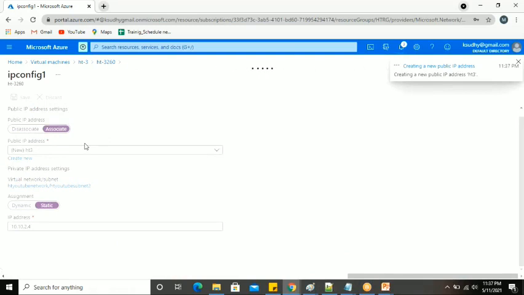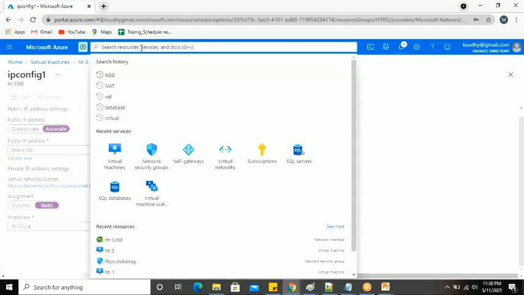There are two virtual machines I'm having, HT1 and HT3. HT1 and HT3 belong to the same network, and HT2 belongs to a different network. Now, with the two virtual machines I'm having right now, in parallel we'll be seeing the concept of our load balancer.